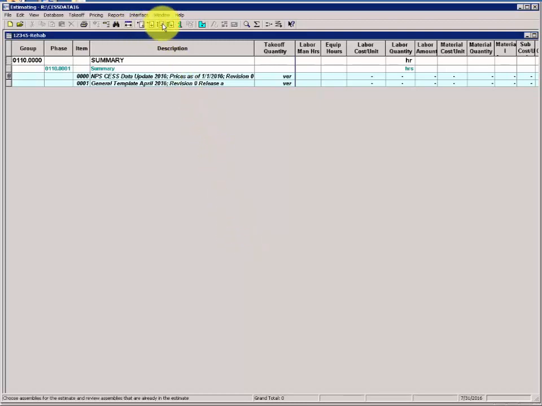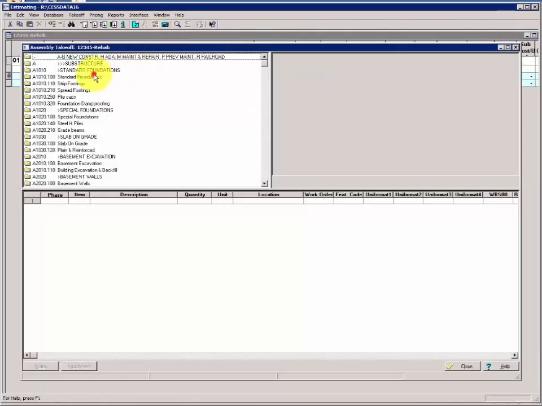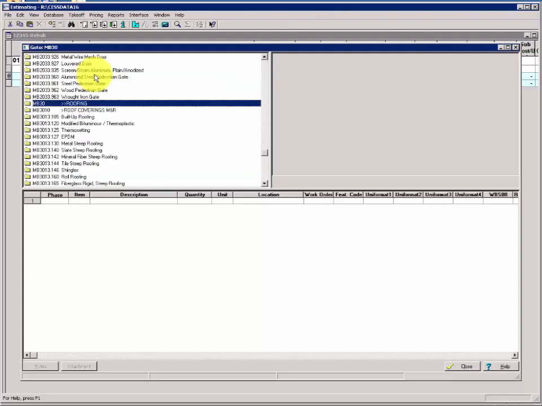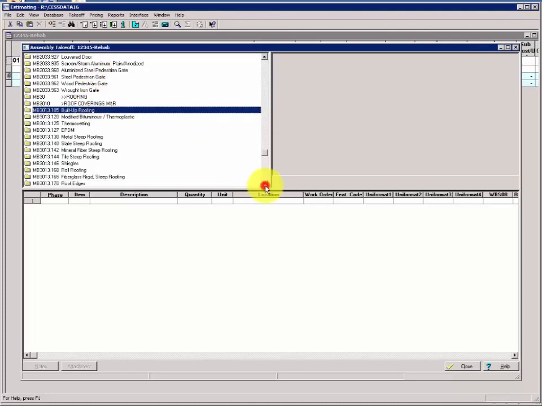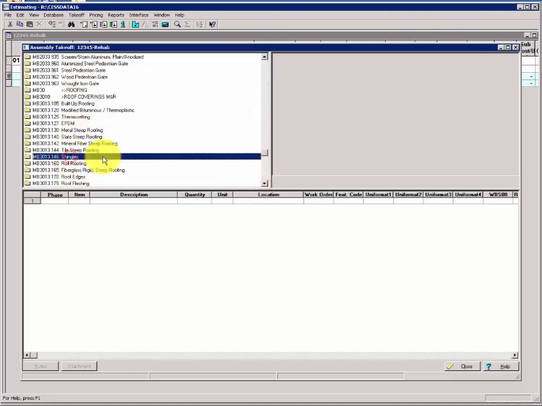So to start, launch Assembly Takeoff. The Assembly Takeoff file list appears. We're looking for assemblies in the MB series, MB 3013, so we'll type a capital MB 3013, and that takes us into the roofing maintenance. We'll find 146, the group shingles.